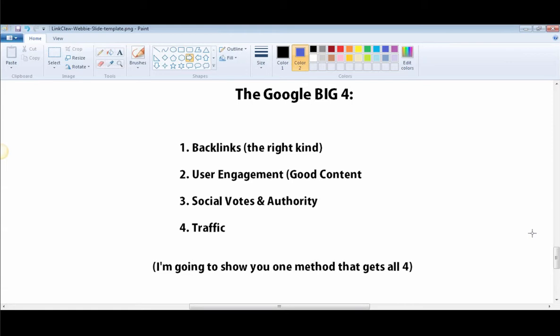Okay? So the big 4 then are backlinks, but not just any backlinks, the right kind. Number 2 is user engagement, which essentially is linked really to having good content, a good site design, and things like that. And social votes and authority, so the fact that people might like your pages or your articles or your posts on Twitter, they might share them on Twitter, they might like them on Facebook, share them on Google+. This is becoming very important.